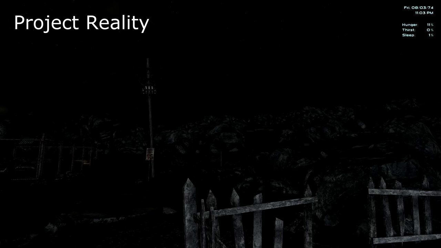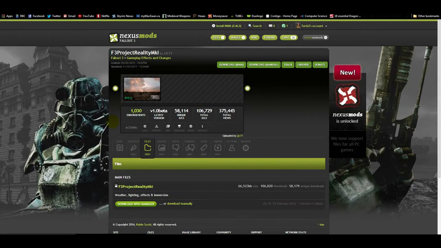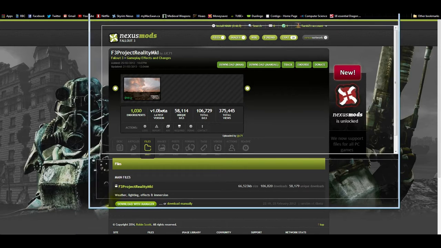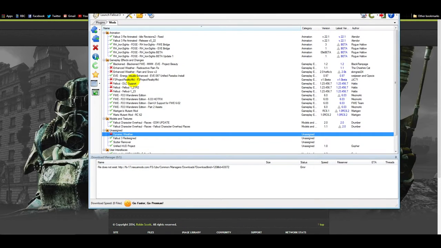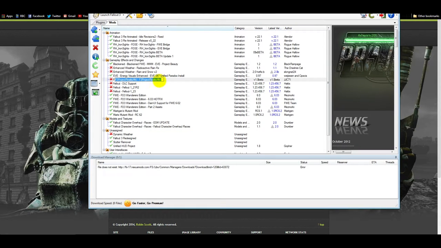As you can see here, this is very dark, but that's mostly due to YouTube's ability to darken the scene. I can actually see fairly well far away if I sort of focus, but I like it that way. To install Project Reality, it's really, really simple. Navigate along to the file section on the Nexus and download with Manager for Project Reality. Once you've done that, it's simply a matter of going over to the Project Reality file on the Nexus and activating it with Nexus Mod Manager.